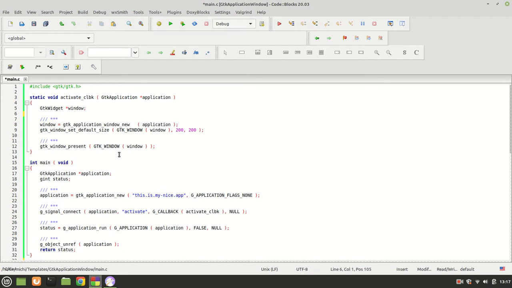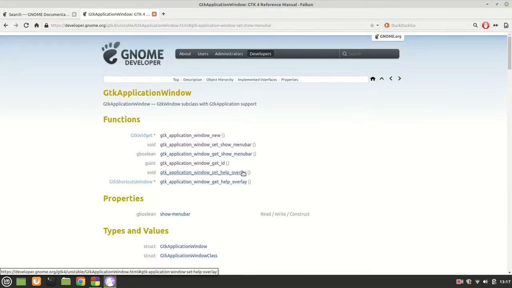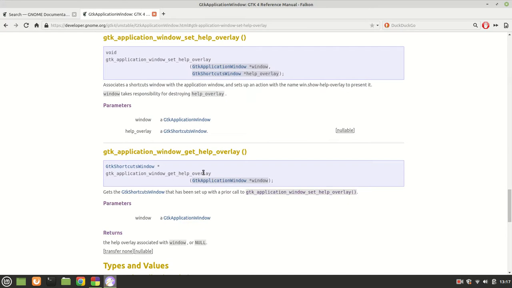And now before we proceed with this one, I want to introduce you the two functions which the help overlays have to understand. GTK application window set help overlay, basically it is a function which helps you when you want to create a shortcut window separated from your application, where you can inform the user about some possible keyboard combinations and so on, which can be applied on your application, or you can make some changes with the help of those shortcuts.